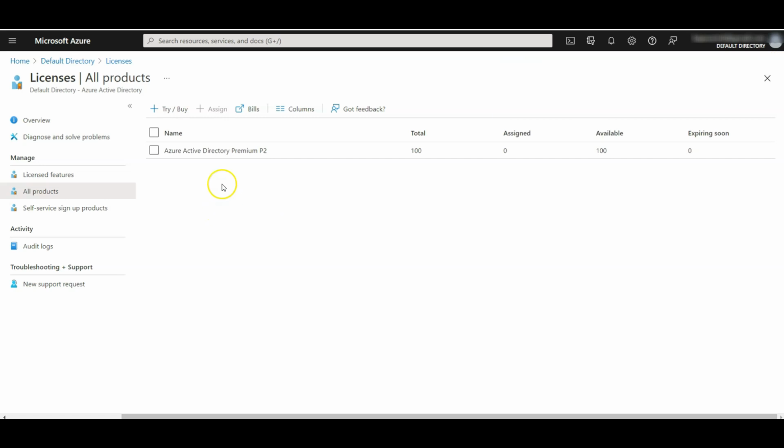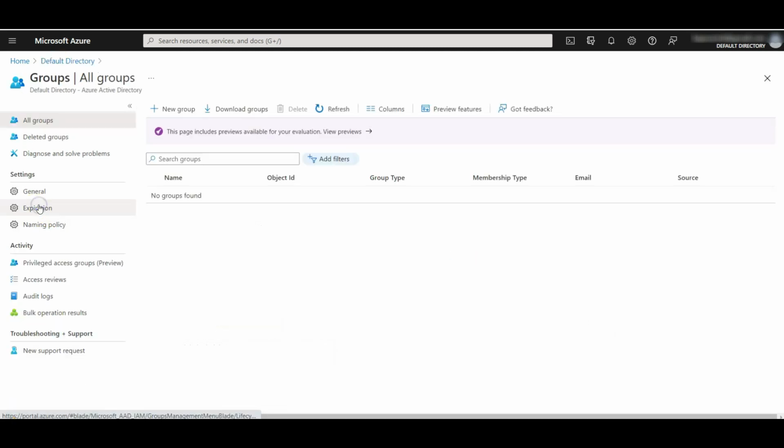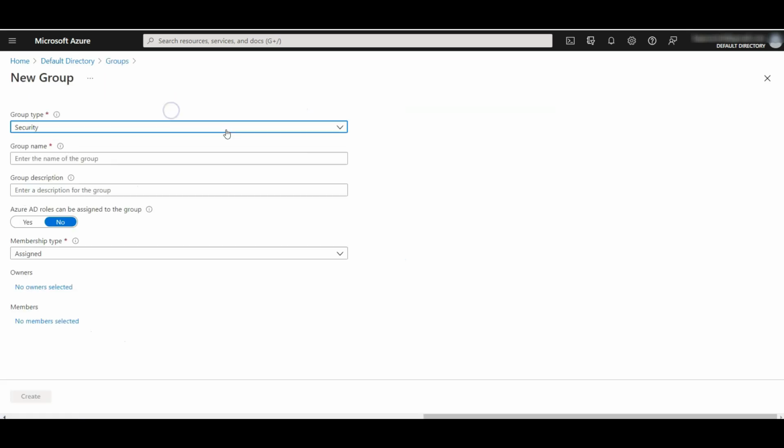So once the activation is done, you will see this. You can refresh the page. So once this is done, navigate back to the AD tenant blade and click on groups. Now click on new group. So group type here we have to select as security. The options here are security and Microsoft 365. So we will select security and we will name the group as IT Cloud Administrators.